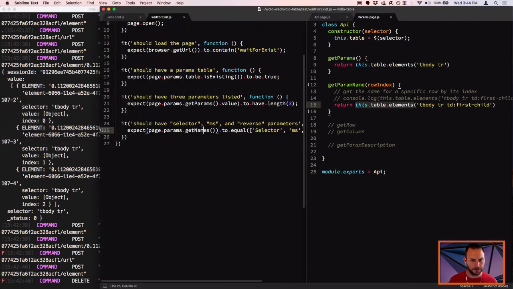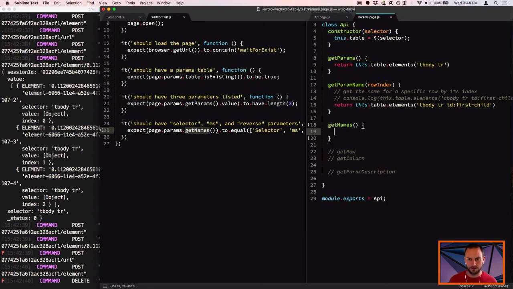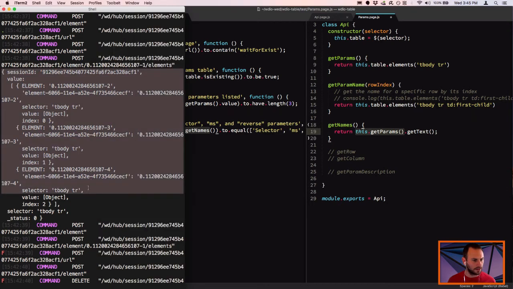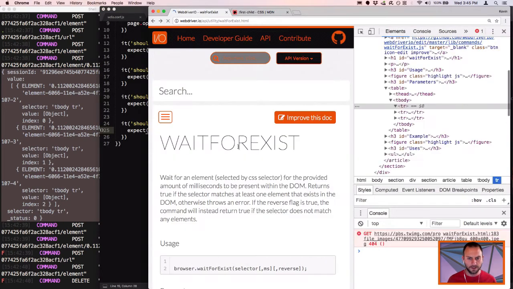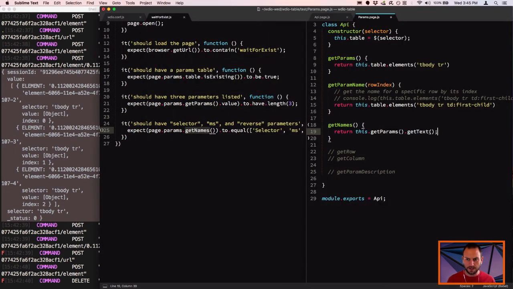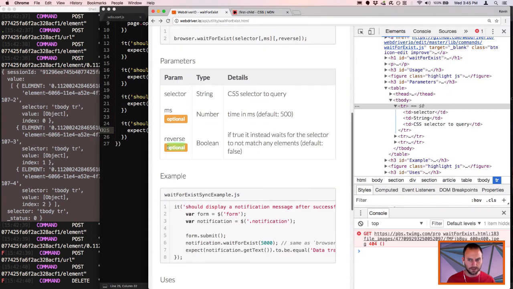Okay, so now I need to write this get names function. Oh, this isn't even working yet, is it? Get param name. And I think if I call get text on an elements object, it actually will return an array of those text values. And I guess the one thing that's going to fail though is when I do get that text, this optional, where it states optional is still going to be in there.